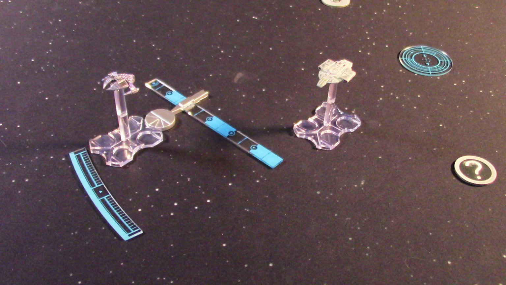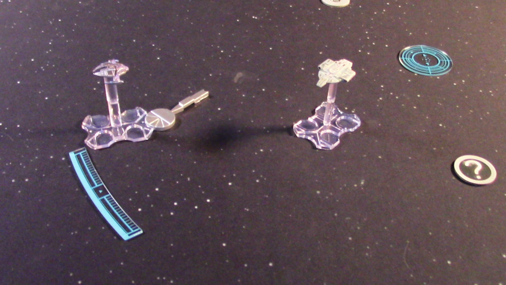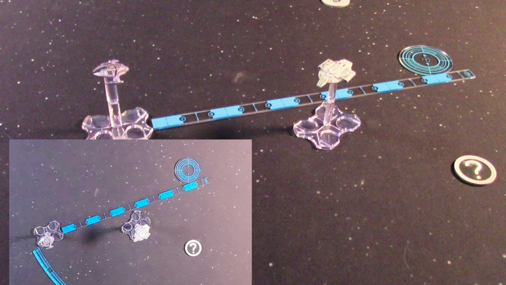In order to optimize their angle of attack, the Dominion player did not adjust the heading prior to movement. Once the move is completed, the Jem'Hadar player does rotate 1 to the left, putting the Jem'Hadar fighter in a good position to attack either the fore or aft end of the Defiant.